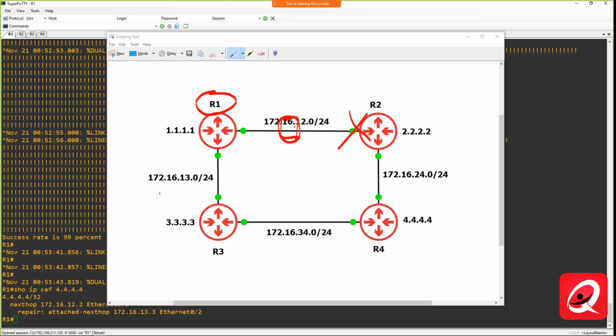So BFD would allow me to identify the neighbor's state change quickly, in milliseconds, 50 milliseconds or so. And then based on that state change, I can start using that fast reroute route. All right, so I'm not going to configure that in this case. We're already at 55 minutes, so I'm going to continue on because we still have to talk about OSPF as well.